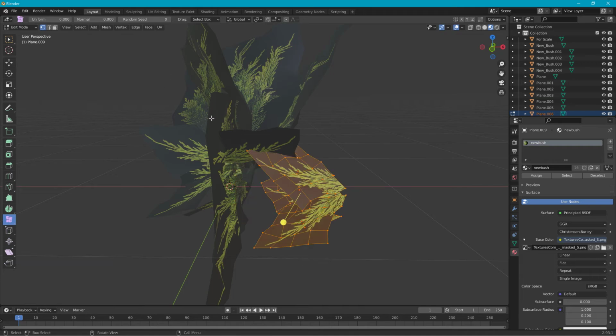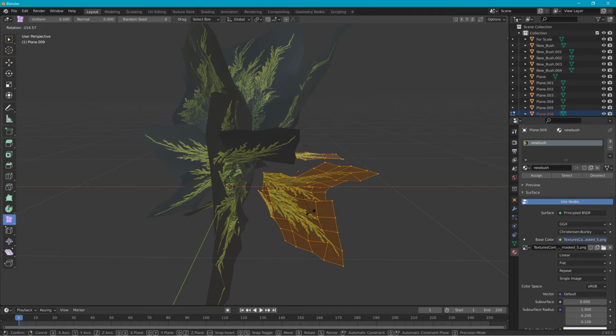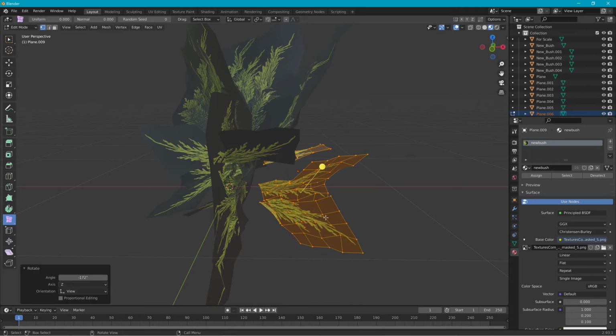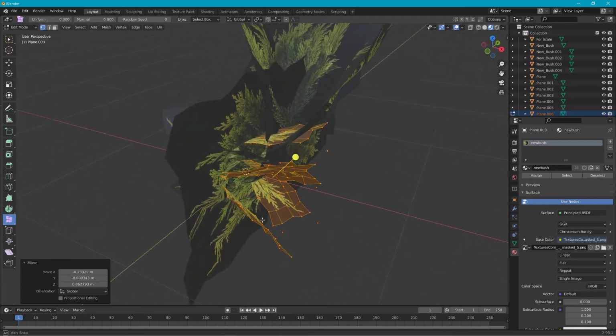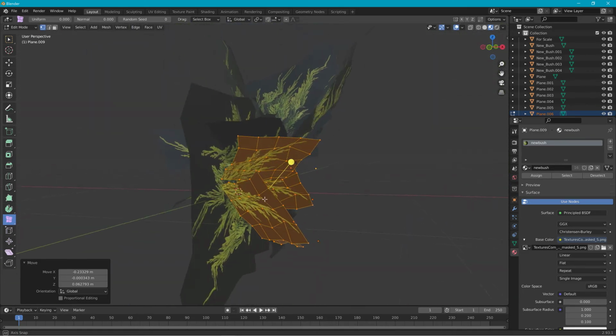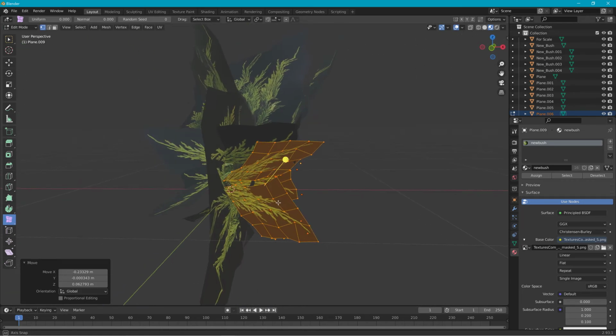Well, I don't know. I'll just hit R and rotate them around because that's what I was trying to do. And see how I kind of just made several copies and just stuck them all on there on the other side to save some time.